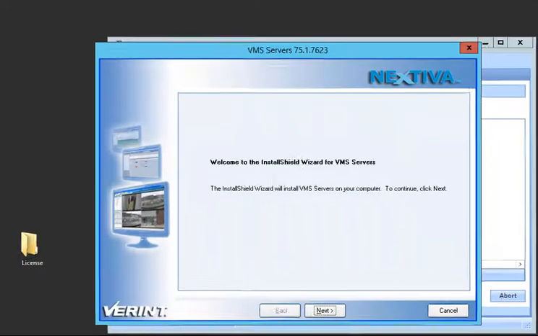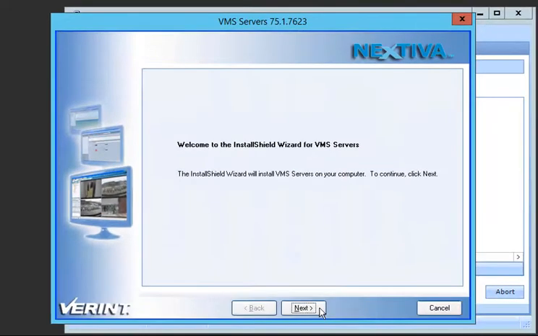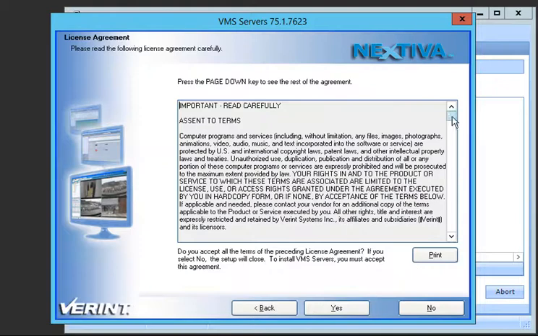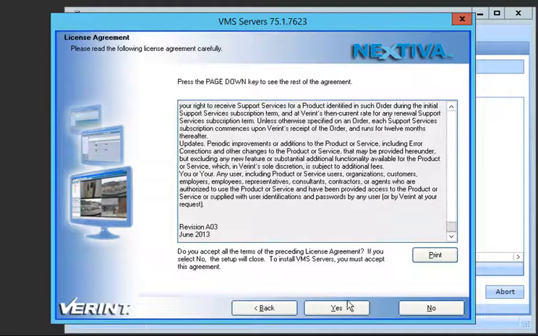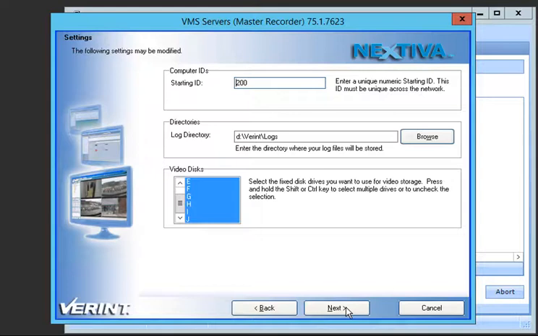The installation package for VMS servers then runs. Click Next. Read the license agreement and click Yes. For settings, enter the default starting ID for computers on the VMS network, such as 200. The number increases automatically to 201, 202, and so on when other VMS servers are added.